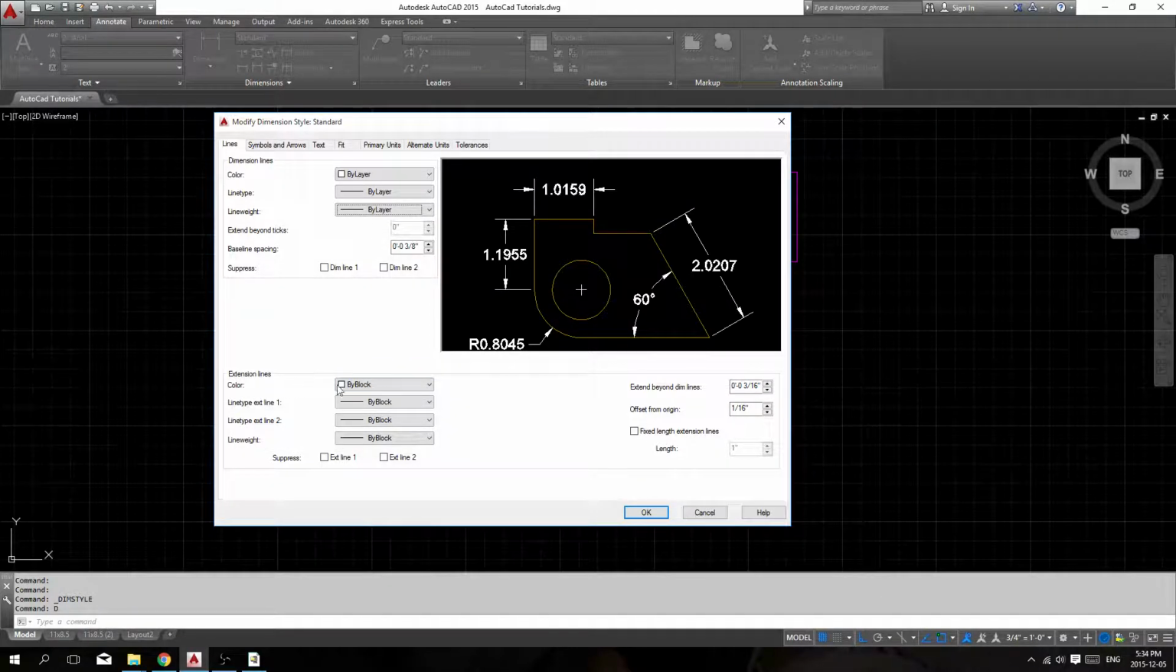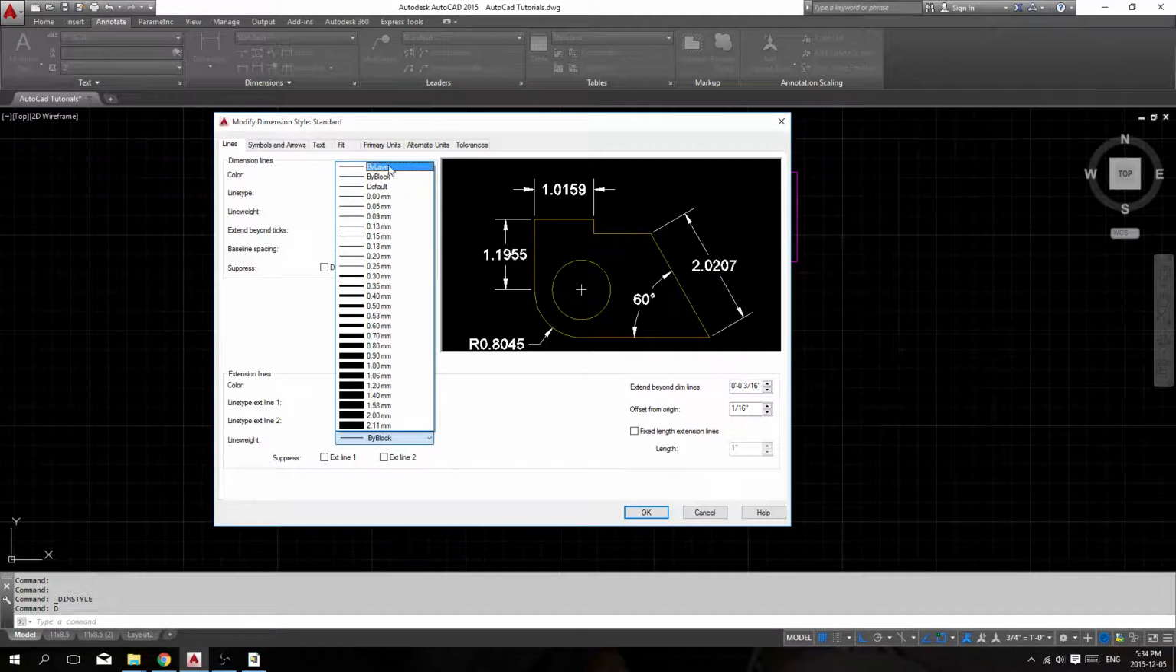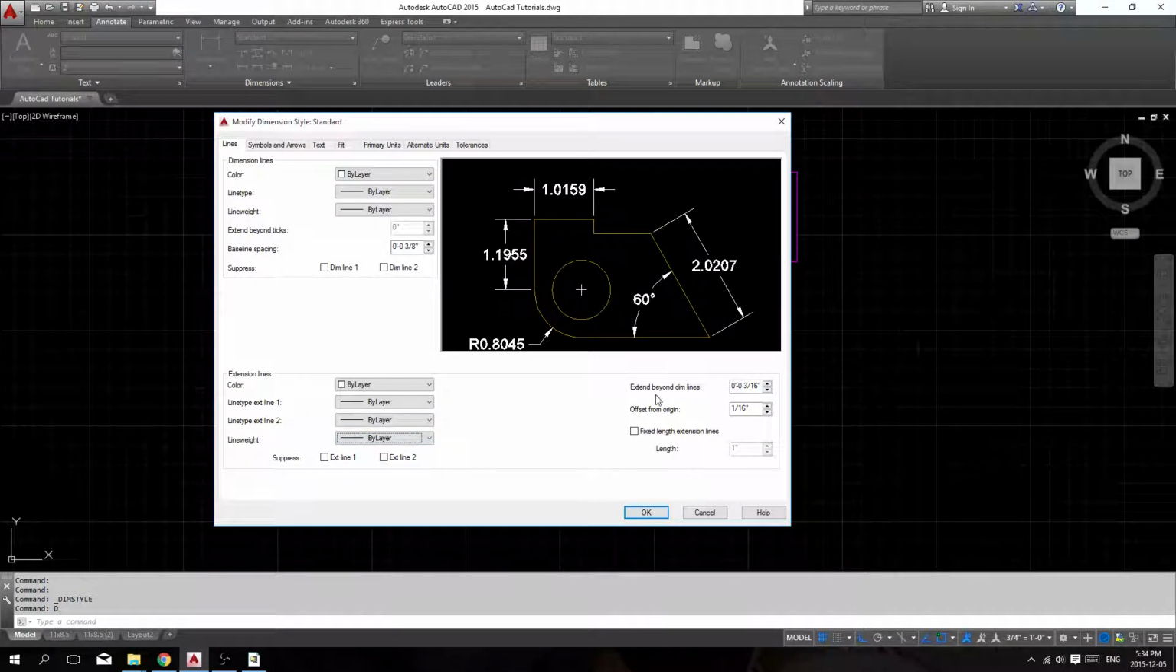So by block, same thing. Change it by layer. Line type extension line 1. So by layer, set everything to by layer, and then line weight by layer as well. So right here we have extend beyond dim lines. So this is our extension is 3/16. Offset from origin is 1/16, basically saying from there to there. And then fixed length dimension, don't touch that.